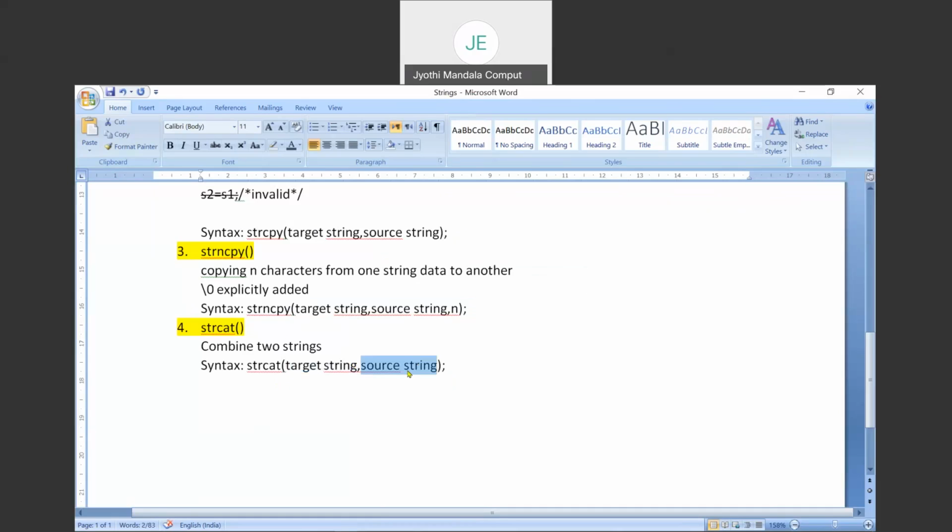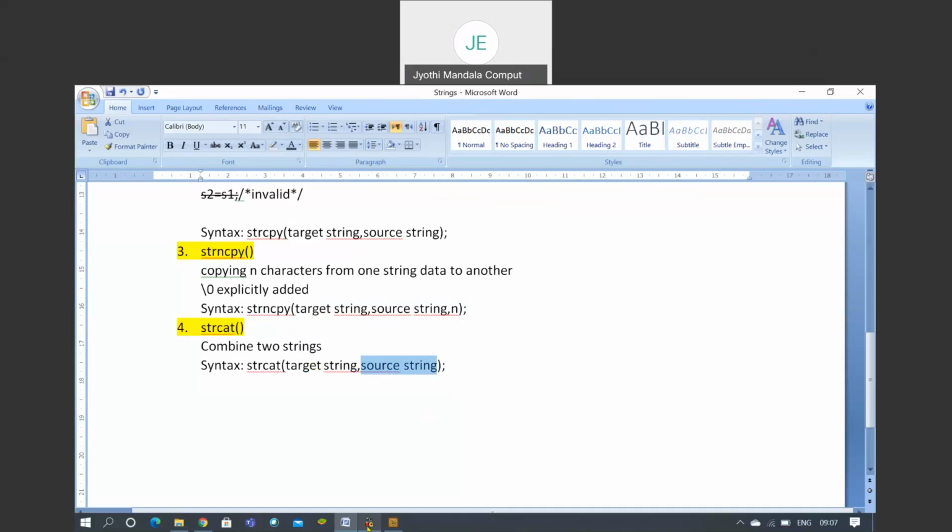Now here what happens is the source string will be combined with the target string. It is not like the data you have in the target string will be erased. It is not the case. Whatever you have in the target string, to that the source string will be appended at the end, and the complete data will be available in our target string. Okay, let me show you the example for this one so that it will be more clear to you all.